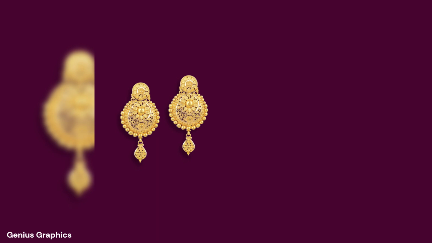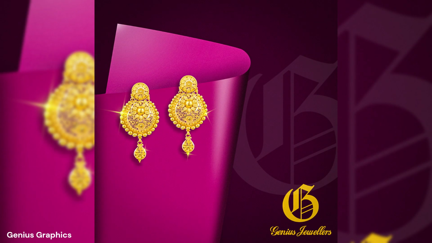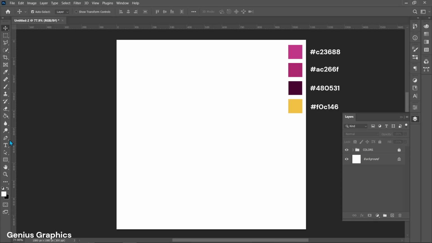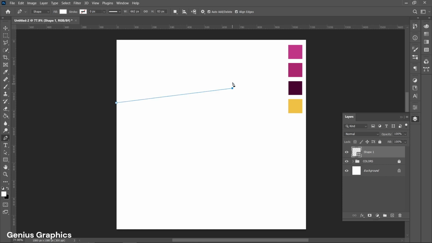Let me show you how to create such jewelry advertisement poster design in Photoshop. Create new document. Select pen tool and follow the process. Hold Alt key and drag to enable point tool to add curve.